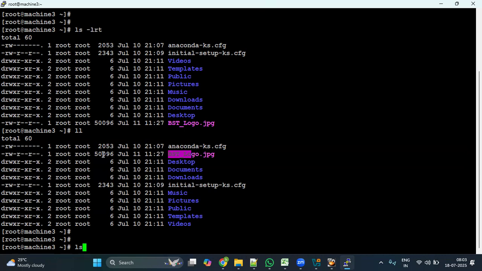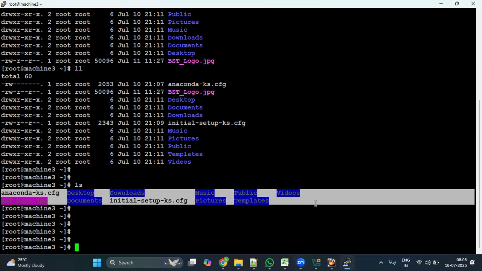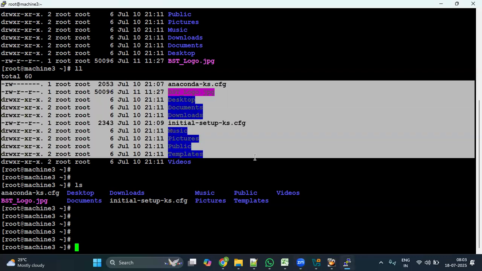What is the command ls? First, all are side by side. All files and directories are displayed side by side, with less information. Here you can see more information.